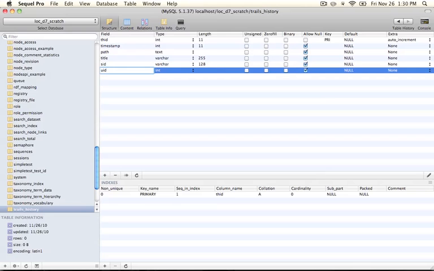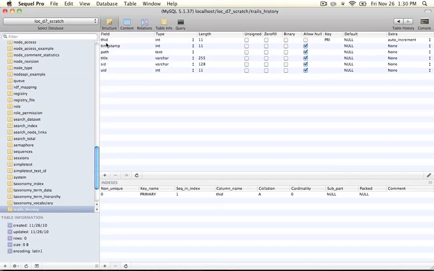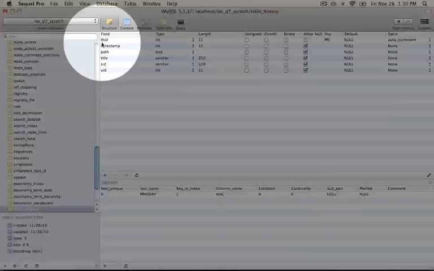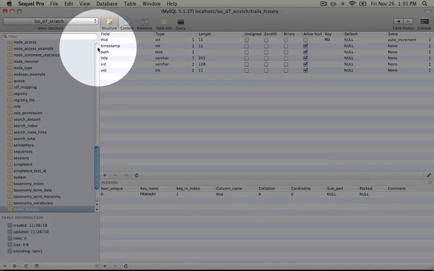And then we're going to set the UID to int. We want to store the user ID if the user has an account already. So the idea here is that we create a unique identifier for the history item. We then store the time that the user visited the page, as well as the path and the title. And then we store some information about the user.